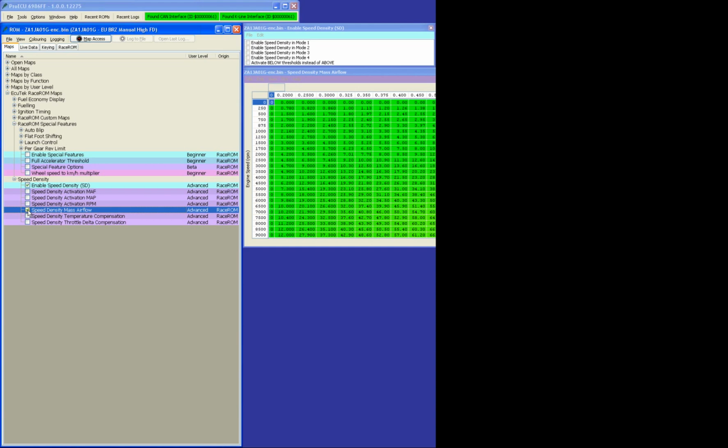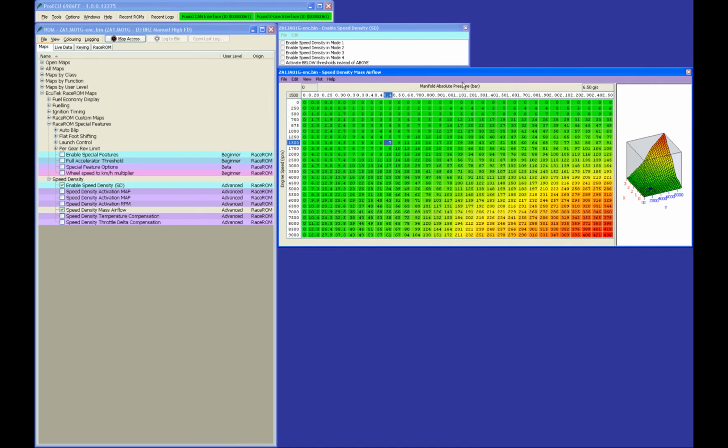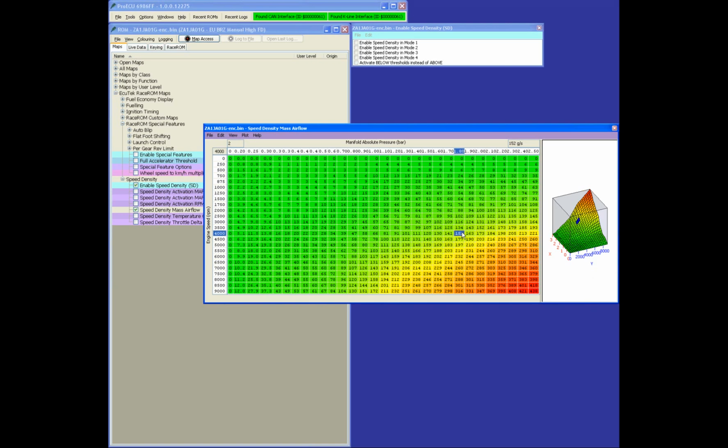Speed density is a mass airflow base table again. We've made it bigger than it is on the STI. Calibrated in our own car, very accurate. Really good tuning results actually. We've been doing some forced induction cars with superchargers and turbochargers, and the results have been very good.